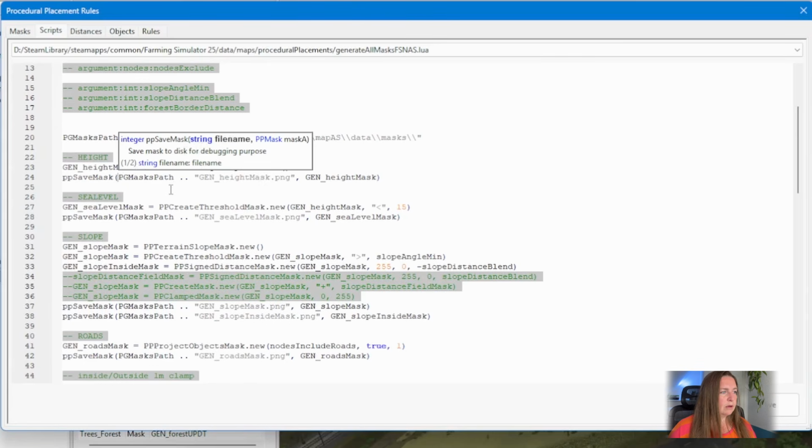So let me use the arrow key to walk over to the second parameter. So now the PP mask is bold, and down here it says 2 out of 2, and it tells us here that it is the mask to save. This works for every PP function. So whenever you're unsure what a function needs or does, this is your first stop.